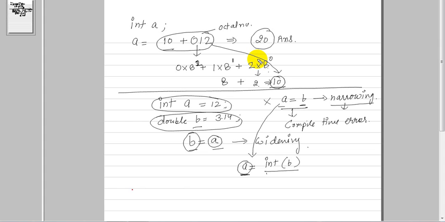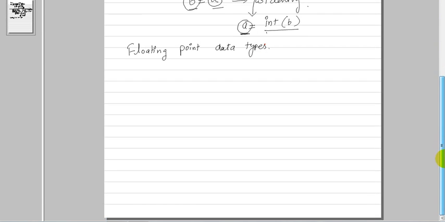Now come to another kind of data types, which are floating point data types. A floating point number has a fixed number of digits of accuracy, but with a very wide range of values. These kinds of data types are used to store the decimal values.